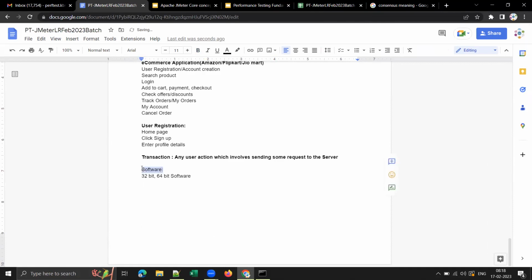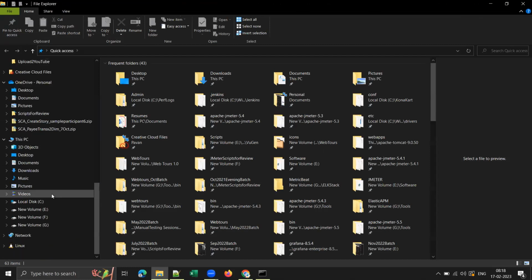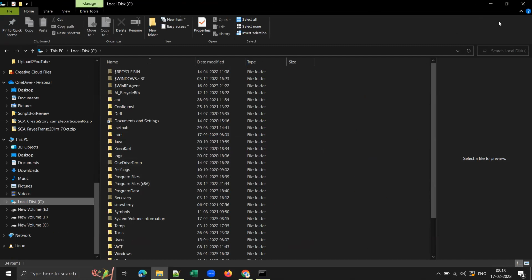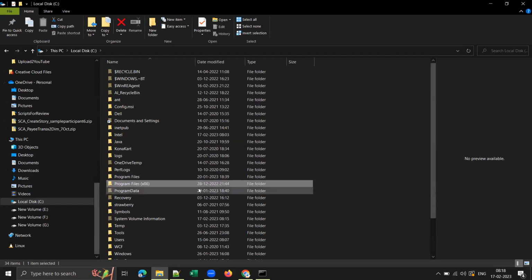Right? Now, we installed 64-bit Java yesterday. And observe here, how do you identify whether a software is 32-bit or 64-bit? Suppose on your machine you have some software installed. If you go to C drive, program files, your operating system drive, observe here, there are two directories over here: program files and program files x86. What is the difference between these two?